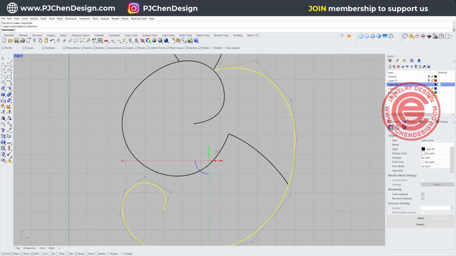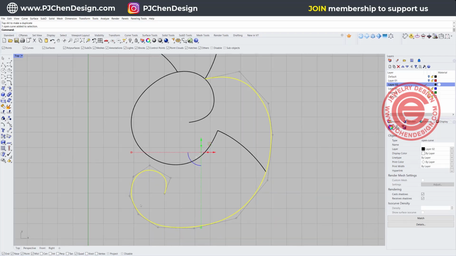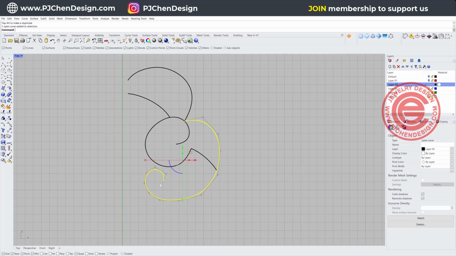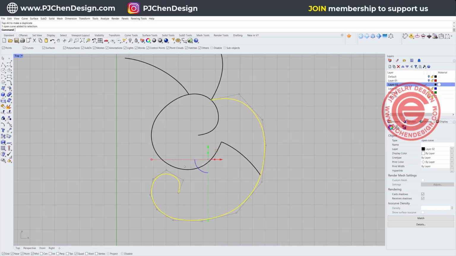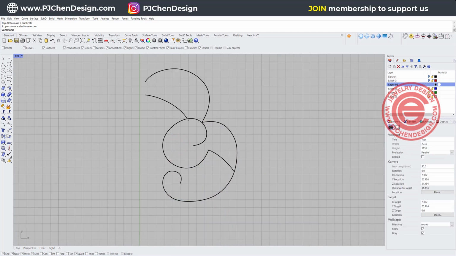Alright, so make sure everything is touching. This part you could touch or not touch. In this case, I don't want to touch here because I do want it to curve back by itself, so I do not want them to touch there. But if it's an endpoint, make sure it's touching the endpoint.